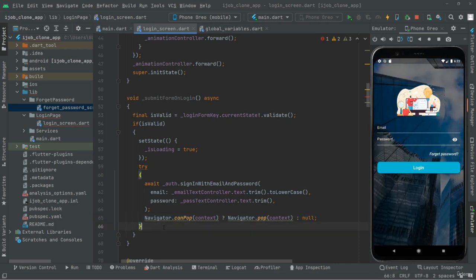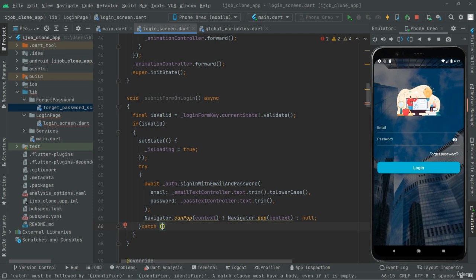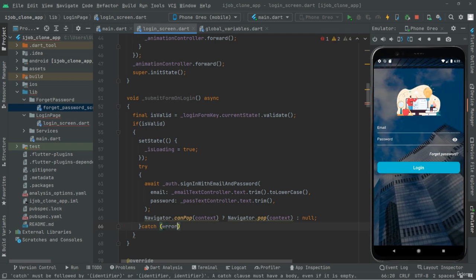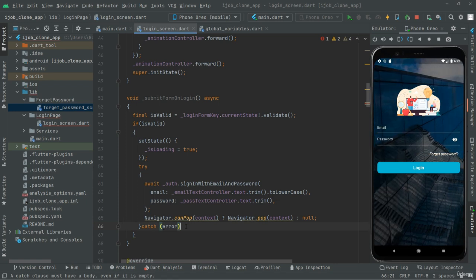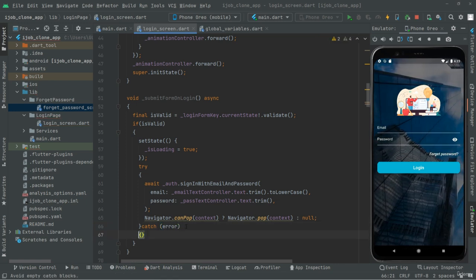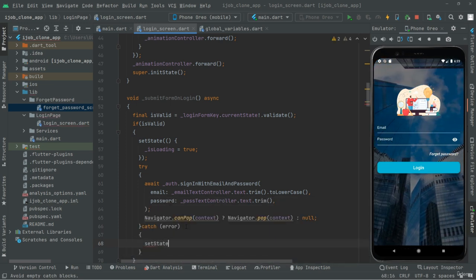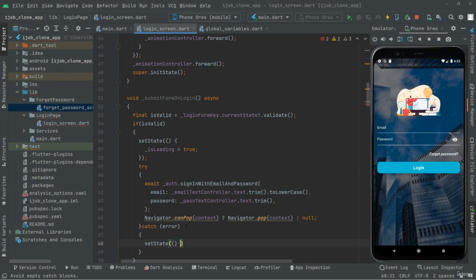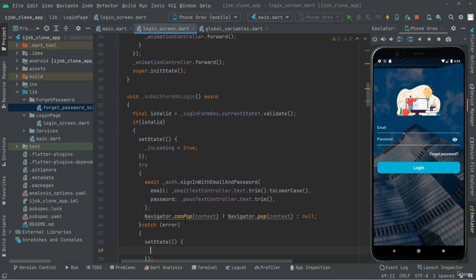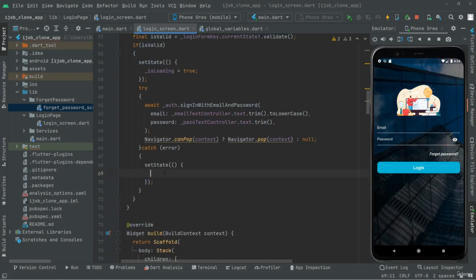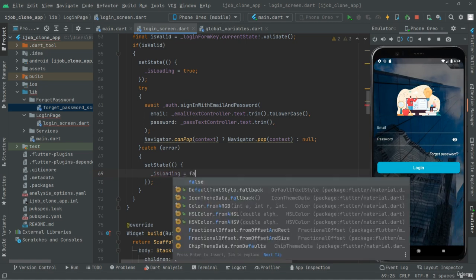Now right after that we will say catch. So in case there is any error, if it catches it, then we will show some error dialog. Right after, in here in curly braces, you will set the set state, and in there, semicolon, take this down, and whenever it catches the error, we will simply set the isLoading to false.